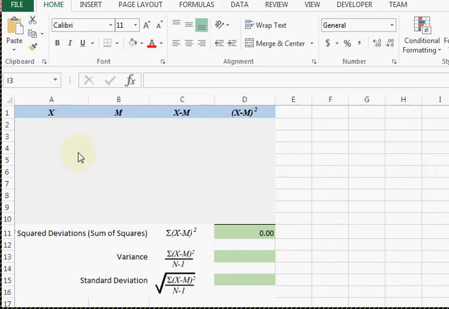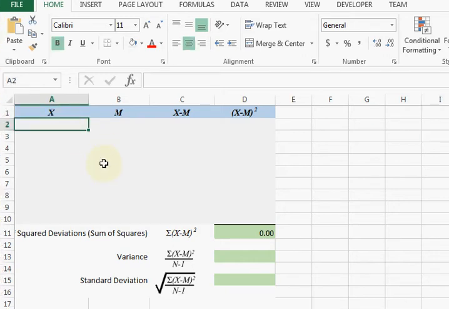Okay, so in this brief video, we're going to show you how to calculate a standard deviation. And to calculate a standard deviation in any data set, you have to start with the raw value. So what I'm going to do is enter in the x's, or the raw scores. I'm just going to enter in something fairly random here. This is my data set.